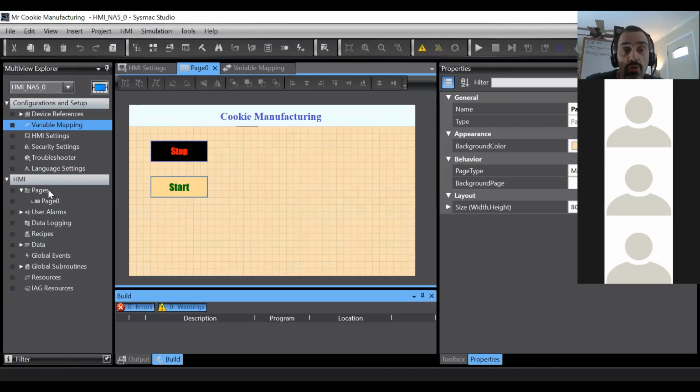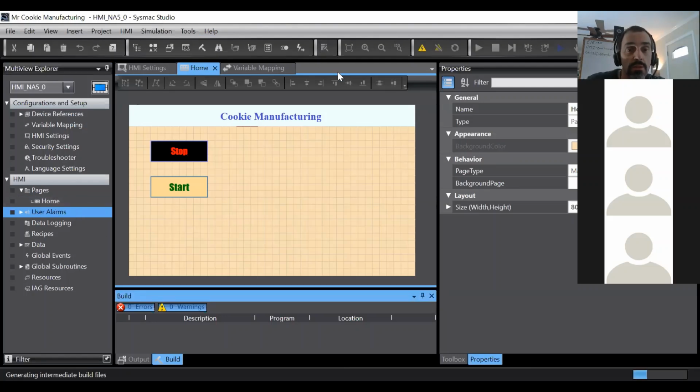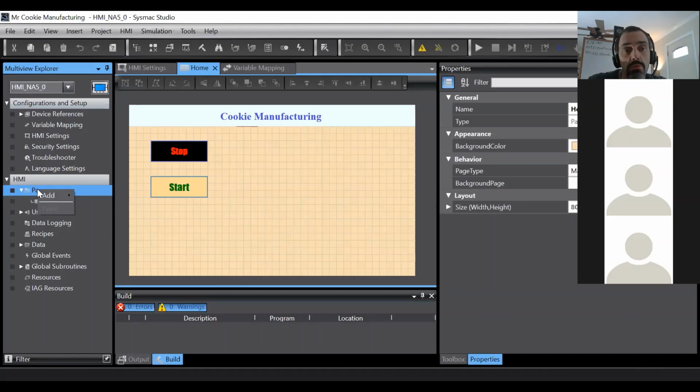Okay, so remember I told you you have to make new pages. So this is our page 0. So let's rename this page. I'm going to call it home. Let's give that a try and see if any errors come up. No errors came up. That's good. So new page. Add page.